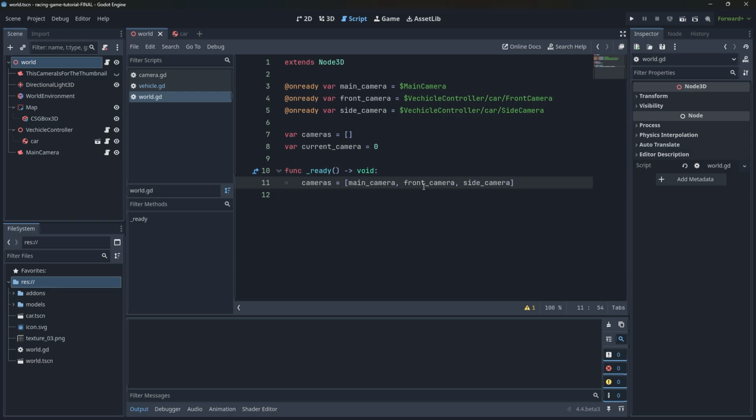Now this matters on what order you put, because this is the order that's gonna be used to cycle. So the main camera is gonna be the one selected first, and then afterwards, depending on whatever you put for the second, that's the camera it's gonna switch to, and that one's gonna switch to the third one and repeat. So my order is going to be main camera to front camera to side camera, then back to main.